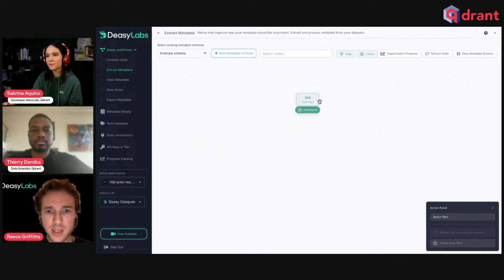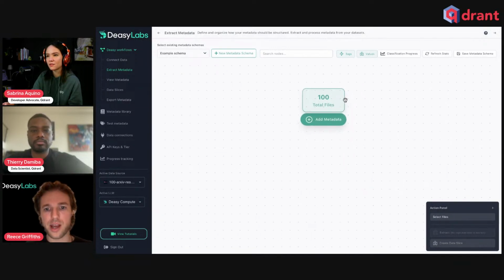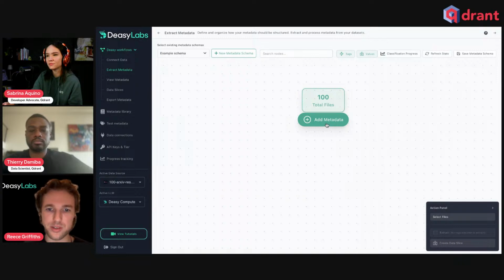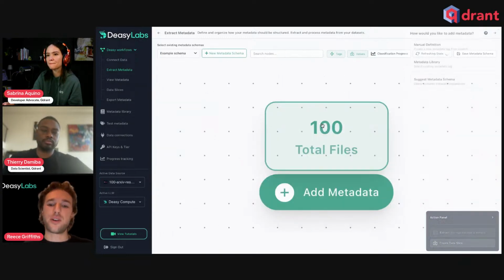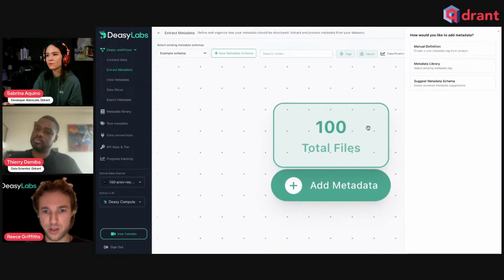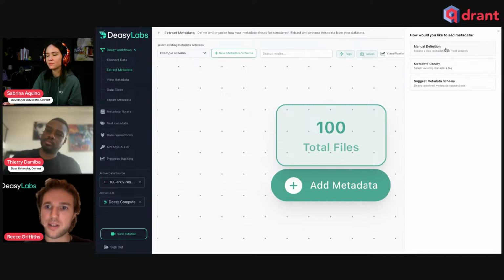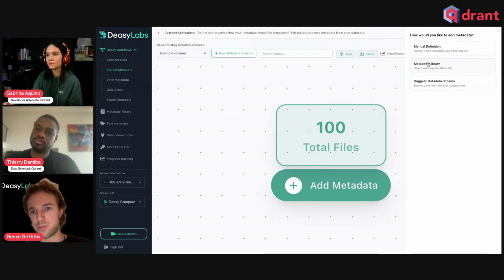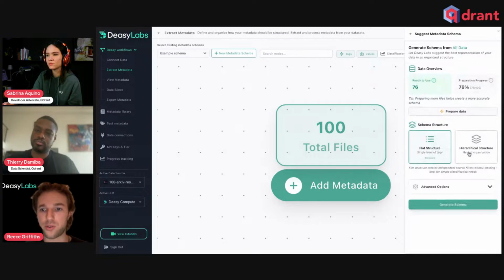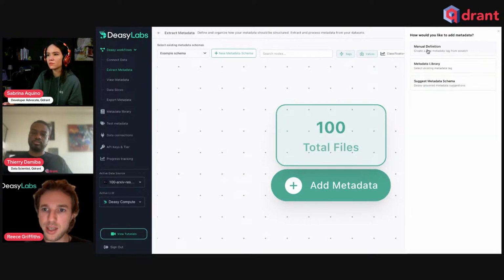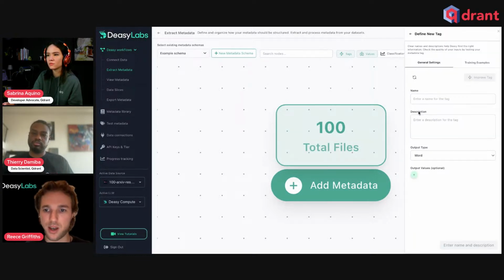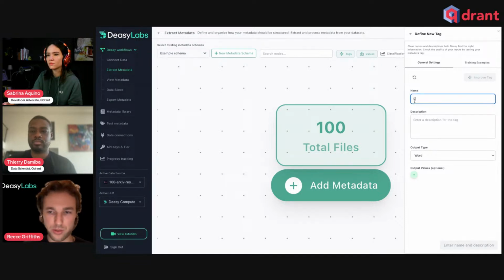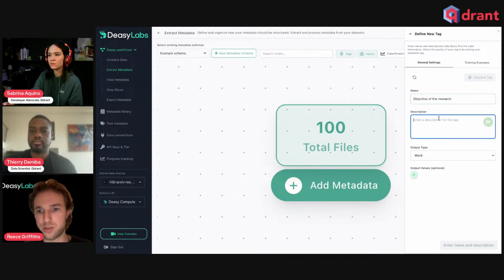So let's say we're starting from scratch here, and I want to add a tag to all of my data, something around the objective of the research. Here we can manually define metadata, choose from a library, or auto-suggest either flat metadata or a hierarchical metadata structure. If I manually define metadata, I provide a name, so we can call this objective of the research, and a description, which acts like a prompt to an LLM.